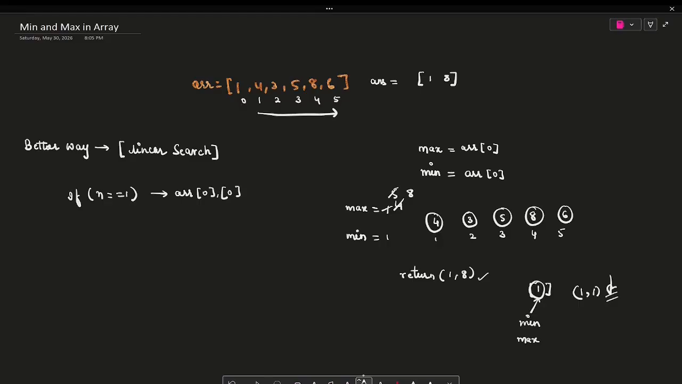And in the other case, we have to declare two variables. One is the minimum value and another one is the maximum value. Both values are initialized with the first index value. Now we have to traverse a for loop from index equal to 1 because we have already stored the first index as the maximum and minimum. Now we have to compare this with the next element till the last element of this array.